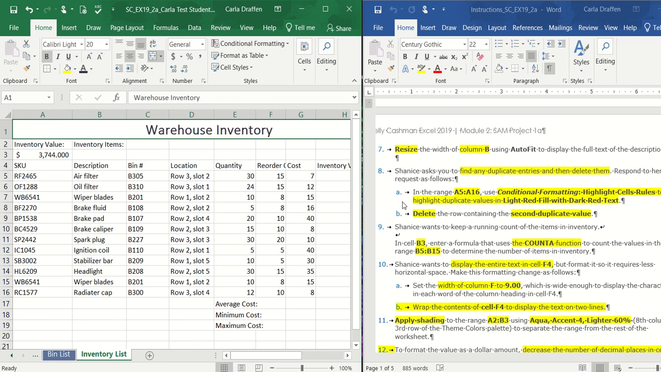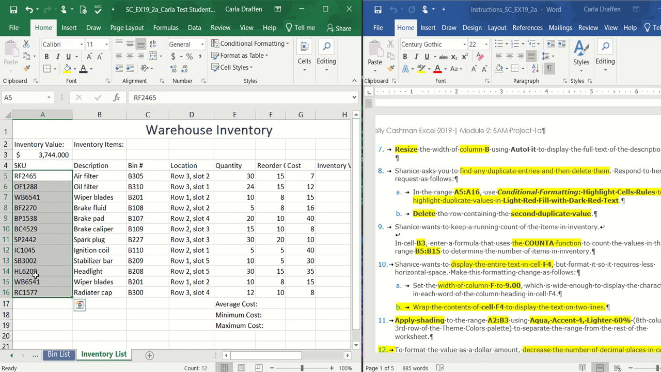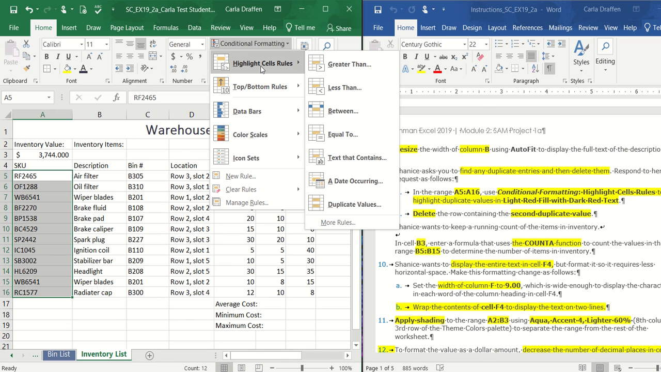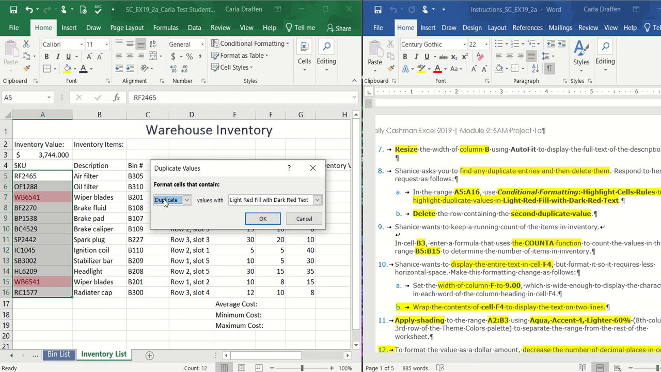In the range of A5 through A16, we're going to look for duplicate values. So we're going to go to Conditional Formatting, Highlight Cell Rules, and go down to Duplicate Values. Duplicate values with a light red fill, dark red text. We'll just click on OK.